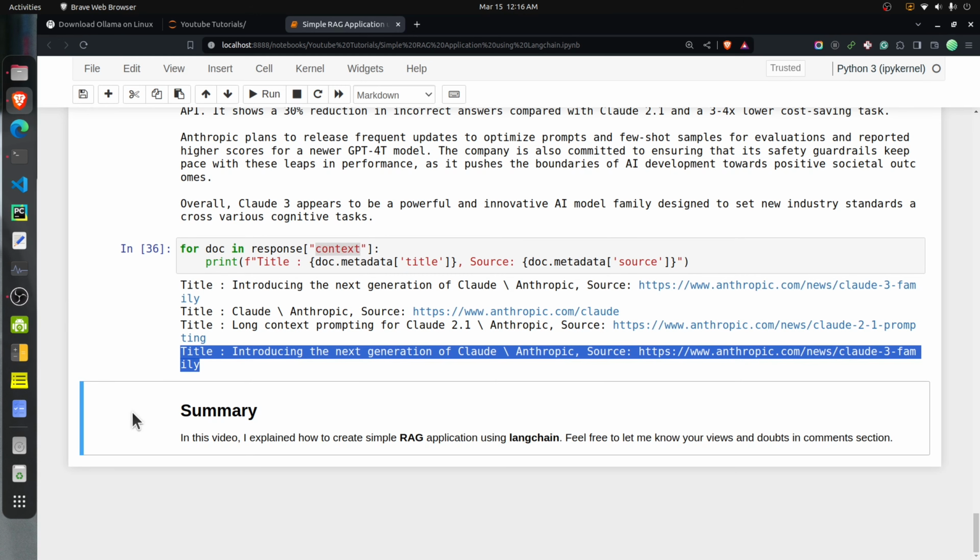Alright, so that's it for today's tutorial. In this video, I explained how you can create a simple RAG application using the Python framework LangChain.